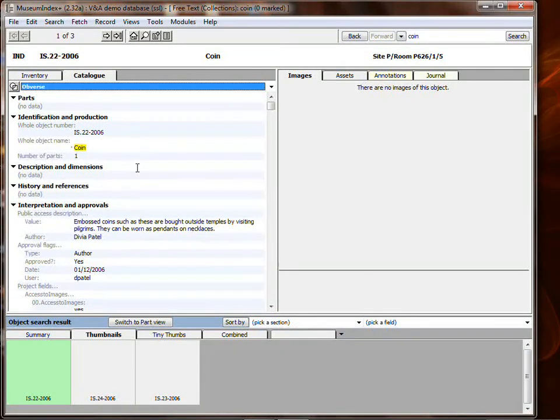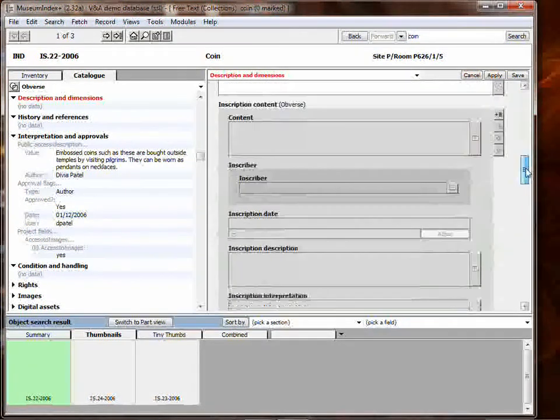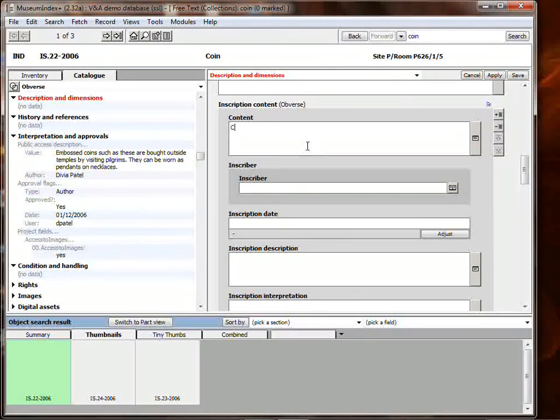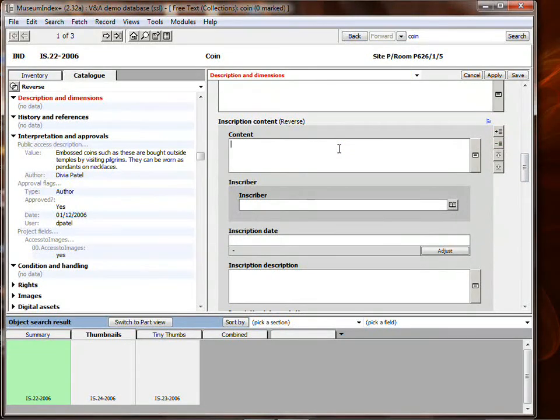So I can pick obverse, and then when I go into the cataloging here, I could perhaps use the inscriptions field to say that on the obverse of the coin we have a crown, line, something like that, and then perhaps on the reverse of the coin we have another inscription, which is the shield and anchor.